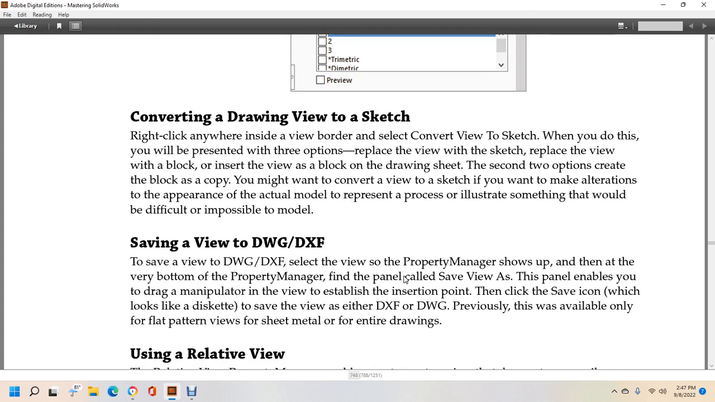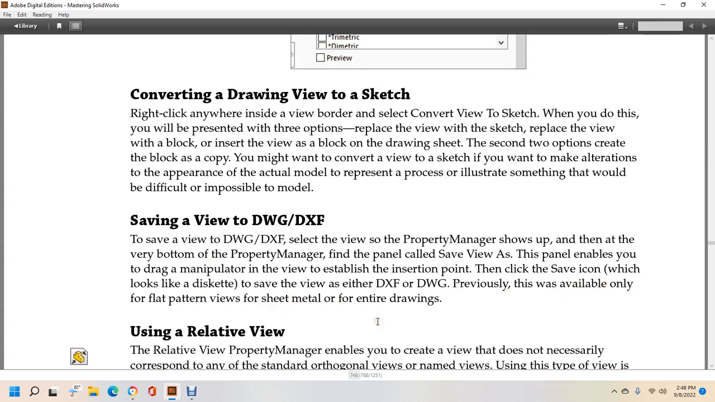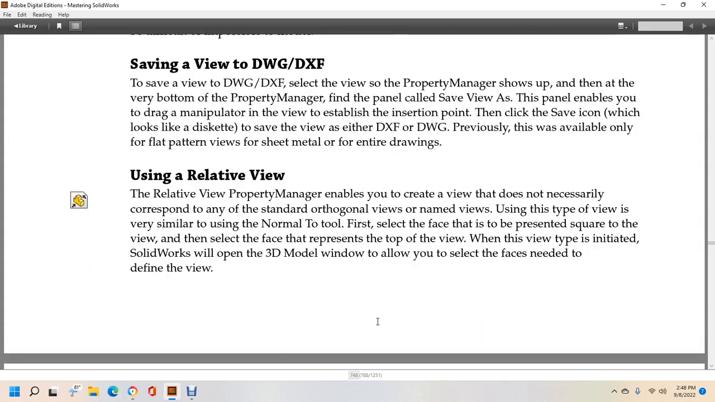Saving a view as a DXF or DWG file: select the view and the property manager shows up. Then at the very bottom of the property manager is a panel called Save View As. The panel enables you to drag and manipulate the view established for the insertion point. Click the save icon, which looks like a diskette, and save the view as DXF, DXF or DWG. Previously, this was available only on flat pattern views for sheet metal or for entire drawings.